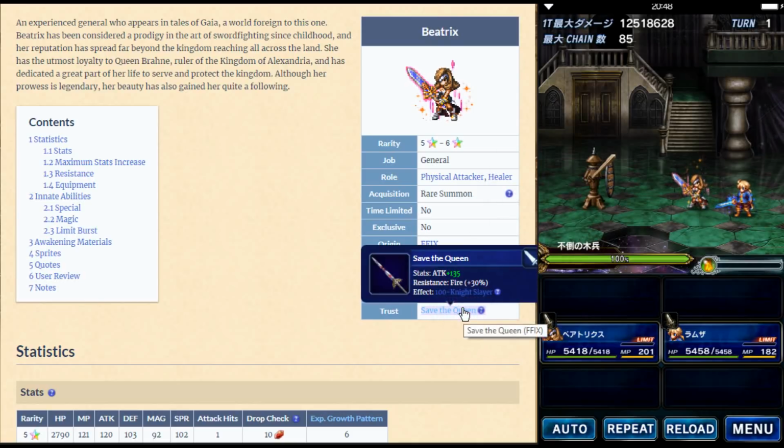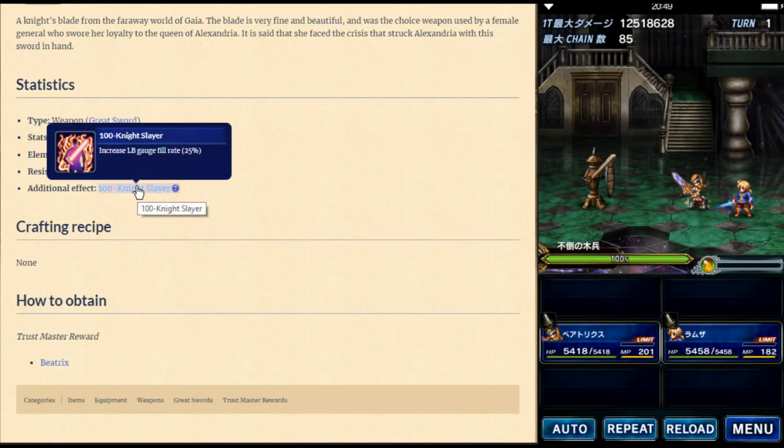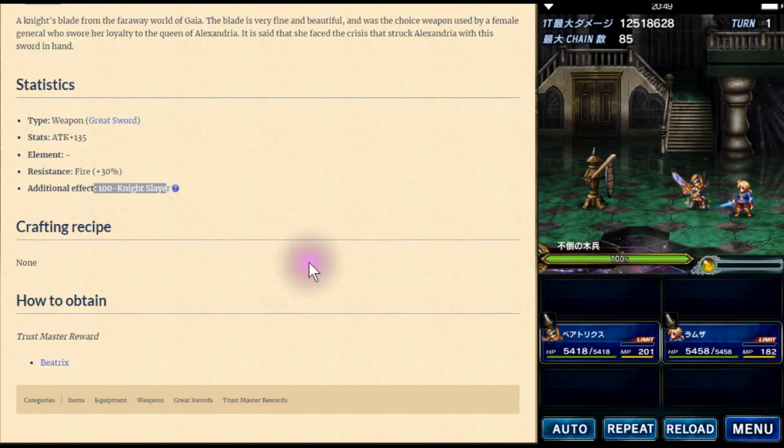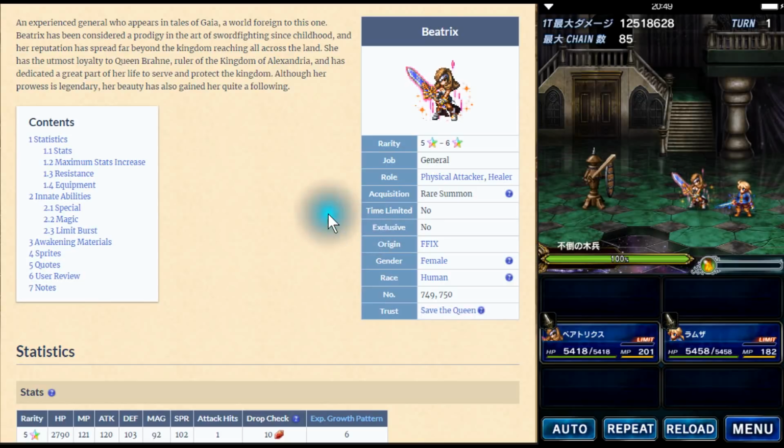Alright, Beatrix is a physical attacker and healer. Save the Queen is so good, 135 with some resistance and 100 Night Slayer. That's why they call her the killer machine, okay? It's only keep 25 limit burst. I thought it's Human Slayer, guys. If it's Human Slayer, this sword will be a godlike sword, guys. Oh man, it's like 50%, 25% on human, it's godlike. But didn't know it will be OP.